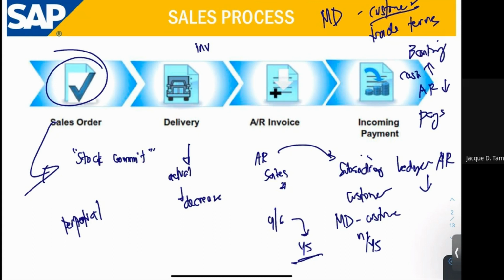After that, once we can already deliver the inventory, then we deliver it to the customer. So we will create a delivery report. On that delivery report, of course, it will decrease our actual inventory. Again, your sales order will not decrease our actual inventory. It will only be decreased upon delivery.